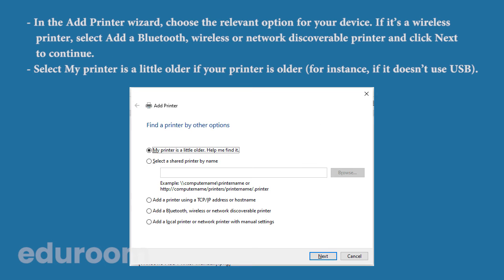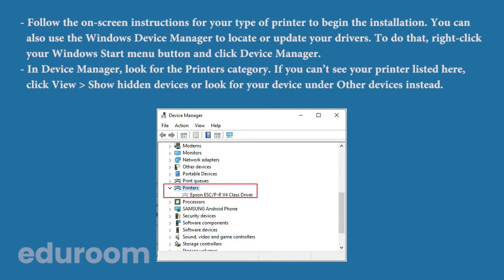In the Add Printer wizard, choose the relevant option for your device. If it's a wireless printer, select "Add a Bluetooth, wireless or network discoverable printer" and click Next to continue. Select "My printer is a little older" if your printer is older, for instance, if it doesn't use USB. Follow the on-screen instructions for your type of printer to begin the installation.